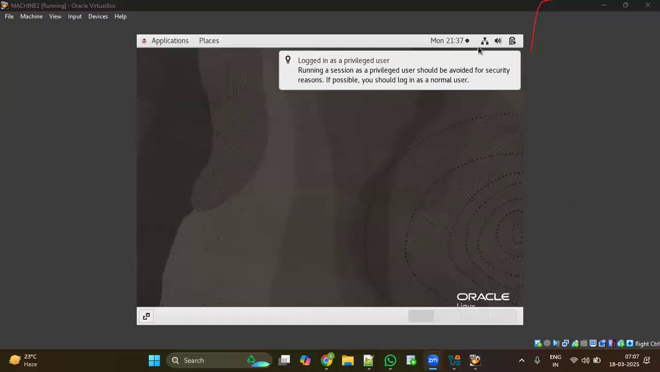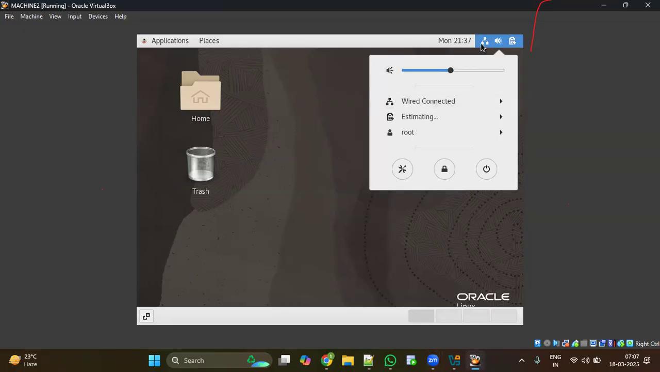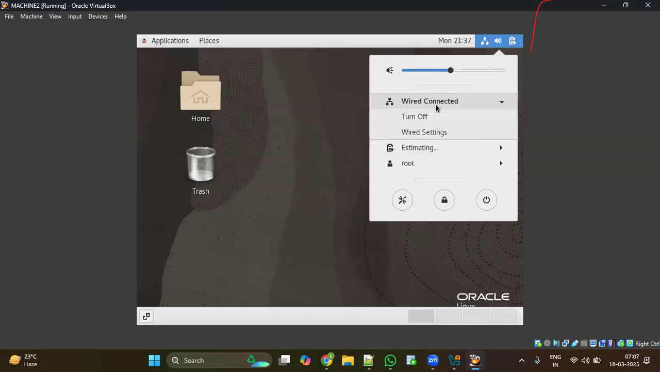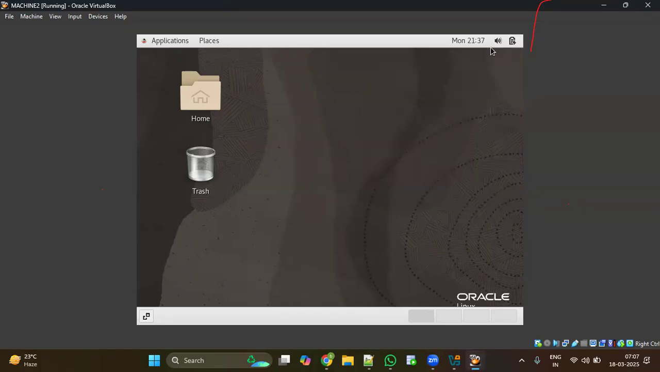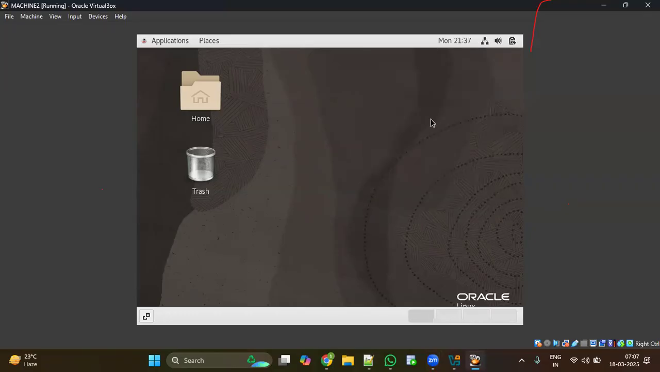Okay, so once logged in, before giving the commands, we have to verify the Ethernet card. Each server has one Ethernet card. The Ethernet card should be in connected mode. Then only we can connect from WinSCP or PuTTY using client tools. So this is the connected mode. If it is not in connected mode, just go here and click on it. You can see it's connected. Suppose I turn it off. Now it's not connected. Click here, go to wired off, click on connect.